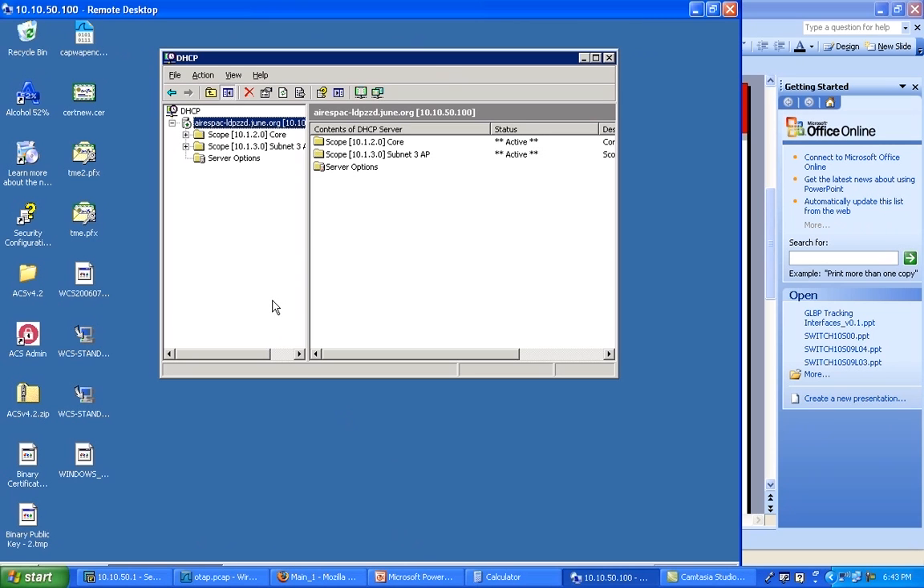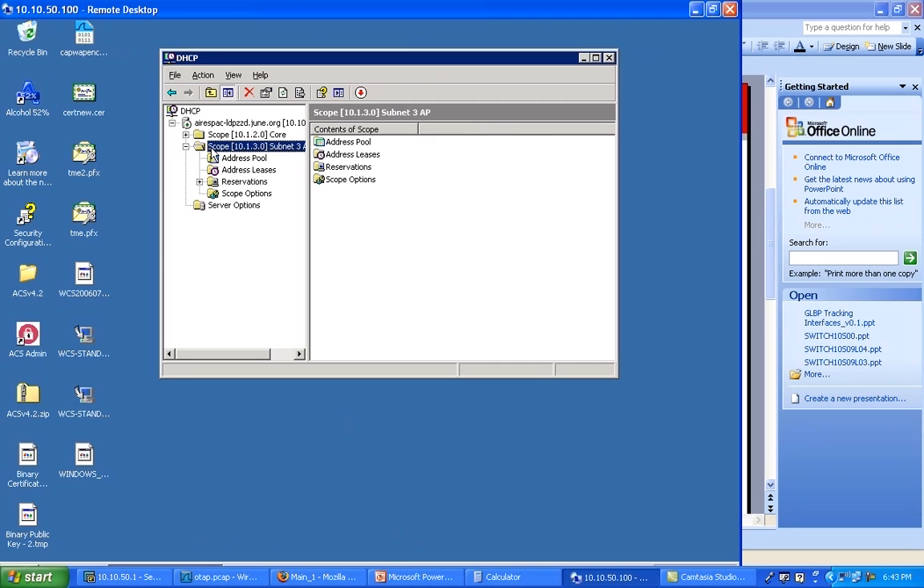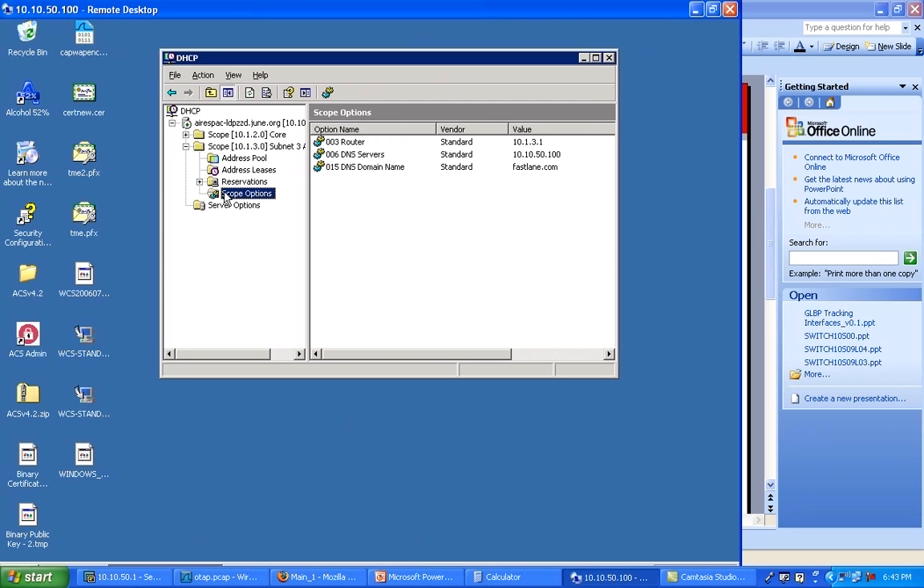So here, as you can see, I have one DHCP server in which I have 2 scopes. In my scope 10.1.3.0, which is subnet 3 AP, so as you can guess it's for the access points, I already have some options. Option 3 router, option 6 DNS server, option 15 domain name. So that means that any client requesting an IP address from this DHCP server in scope 10.1.3.0 will get an IP address, but also the options: 10.1.3.1 is your router, your default gateway, 10.10.50.100 is your DNS server, and the domain name you're working in is fastlane.com. So those are the common options.